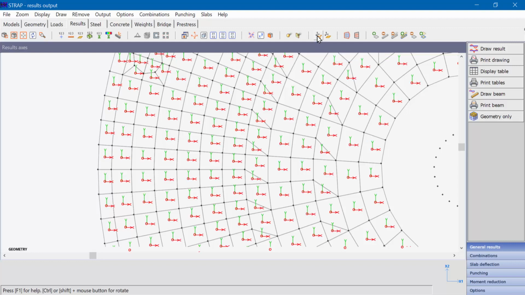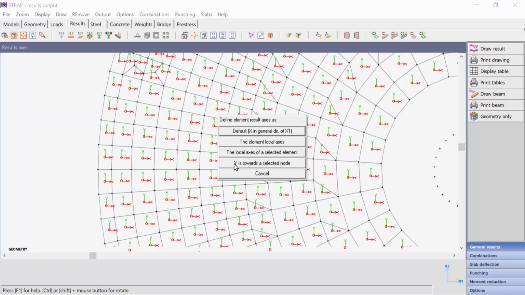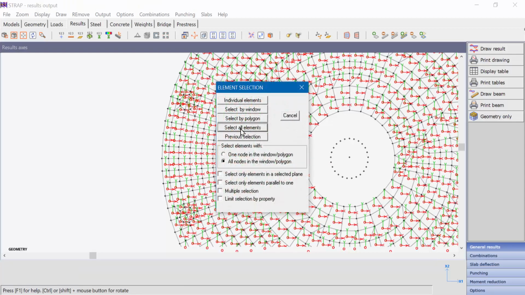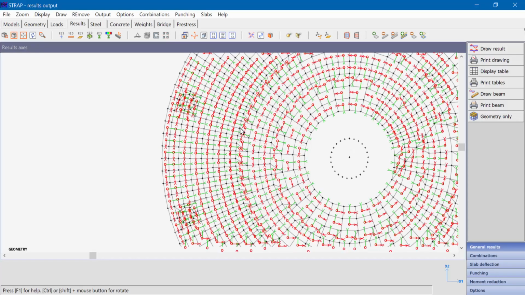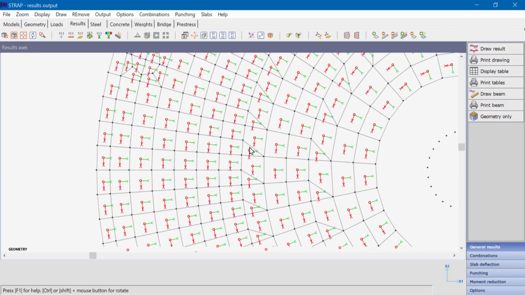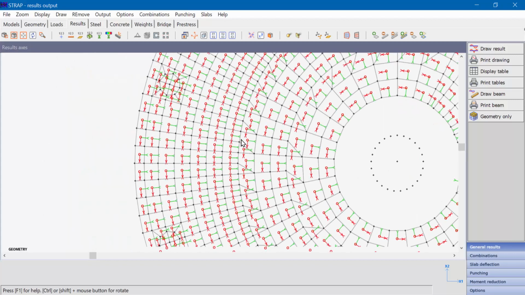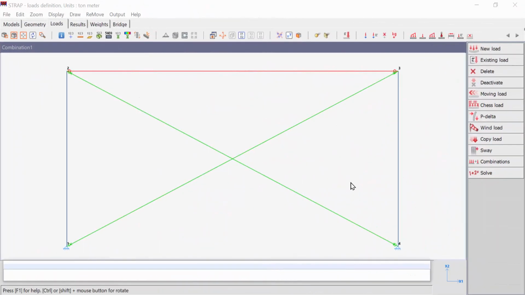Under Change Elements Result System, we added an option: y is towards a selected node. We'll select a node in the center of the cylinder and select all elements. We can see that all of the elements' result system is rotated, and now the y-axis is towards the center of the cylinder. The following feature regarding load combination will be presented by an example.